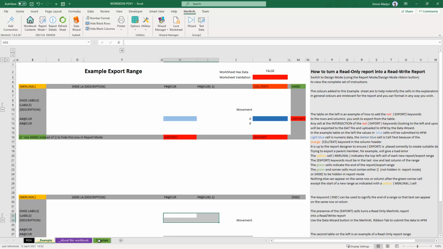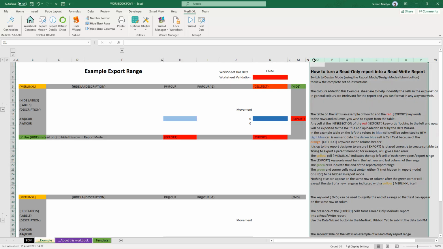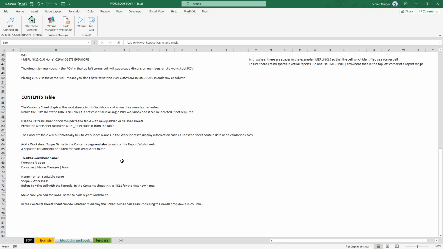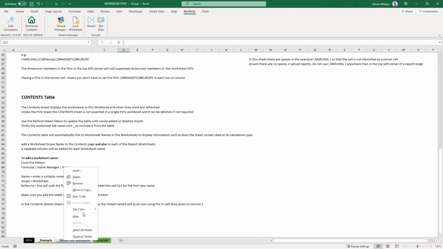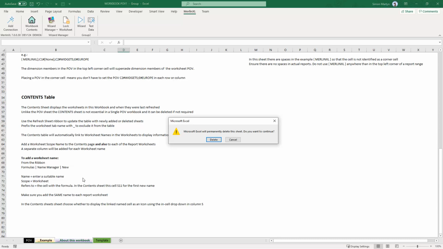The workbook also contains some information and examples. For example, the example worksheet shows how you can convert a report into a data entry form using the export keyword. How to use data entry is covered in another video. The About This Workbook sheet has information on when to use the POV workbook and how to use certain features within it. These 2 worksheets are provided for information purposes only and can be deleted, as they're not required for the operation of the single POV workbook.